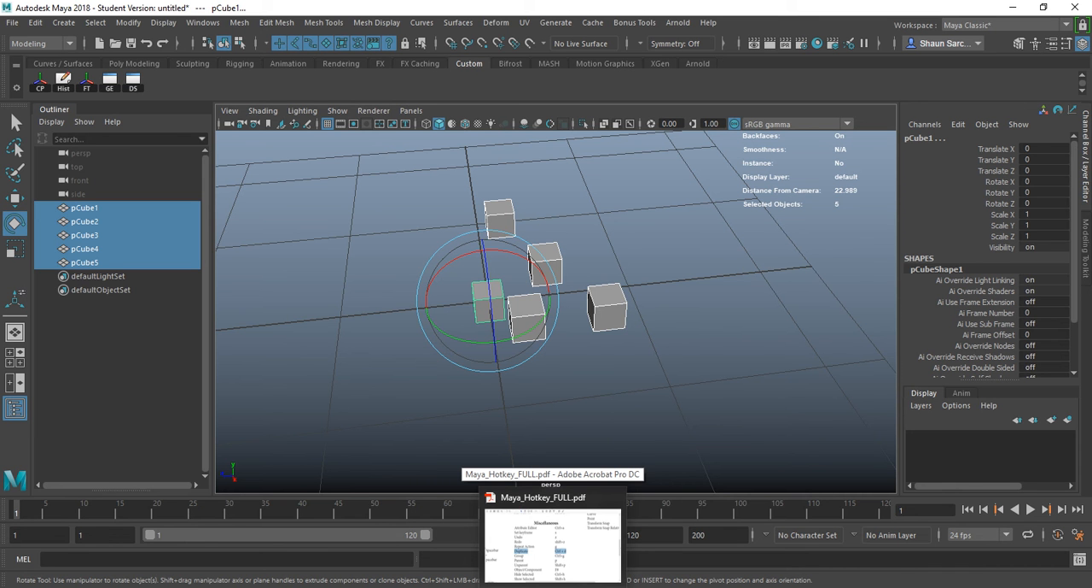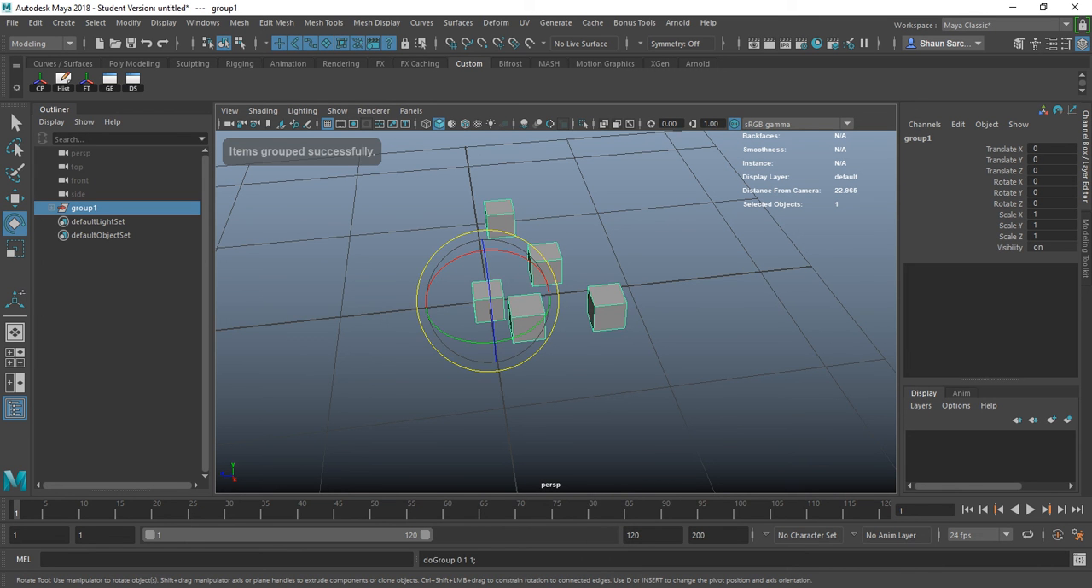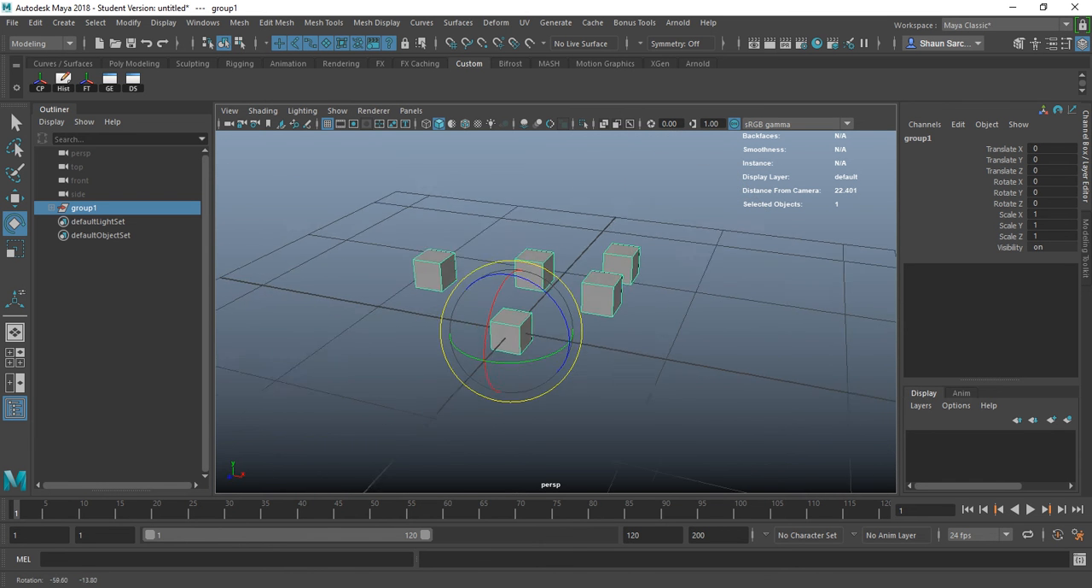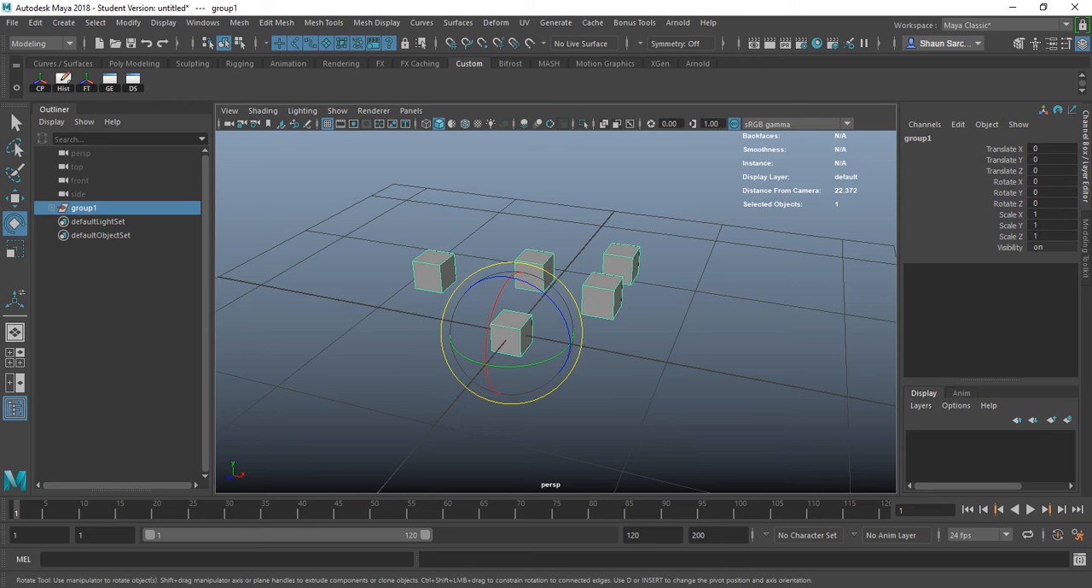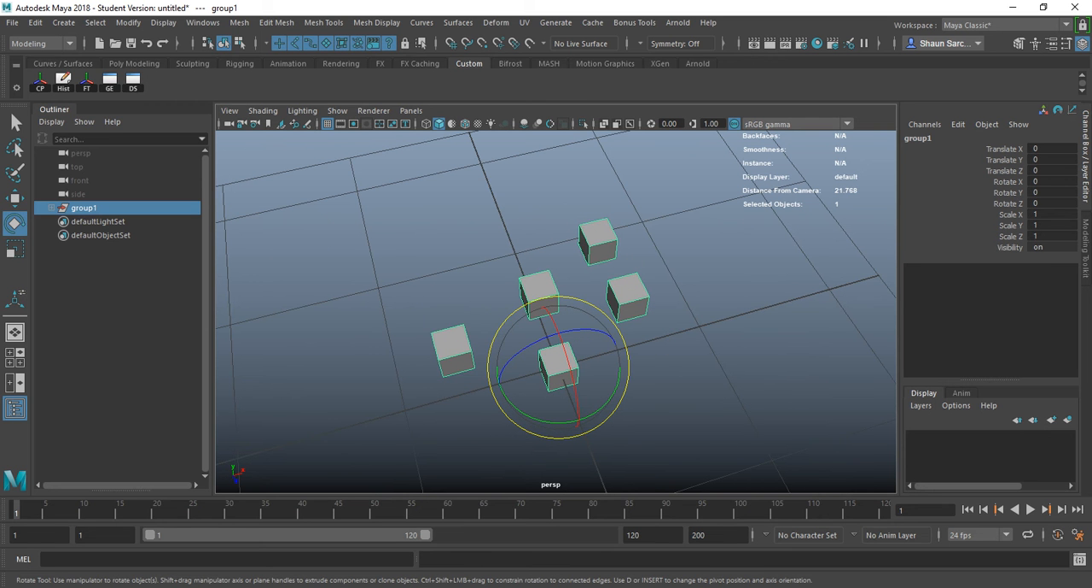Grouping, fortunately, is the same thing as other programs, Control G. Cinema is Alt G, right? If anyone remembers, I think it's Alt G. That was two classes ago, so we're already on this one. So that groups them, and what it does is very similar to Cinema. It makes a null object and drops everything inside the null object. That's exactly what it's going to do in every program.